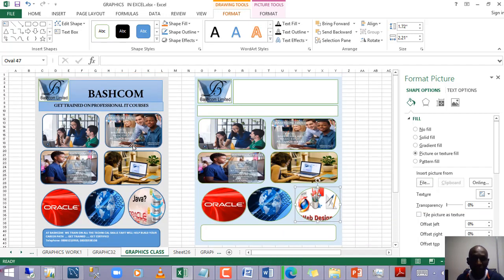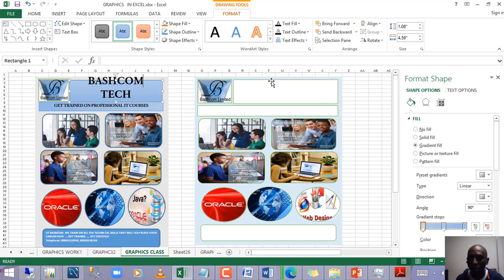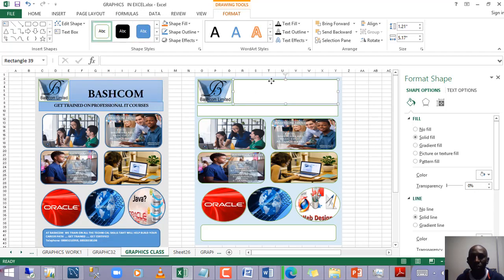So we placed all the pictures within the shape. Now we have to work on how do we put the text. How do we put the text now? So you have to put the text on the shape. So click on the shape. It's quite easy. Click on the shape. You right click. You will see edit text. You now type Bashcom Tech.